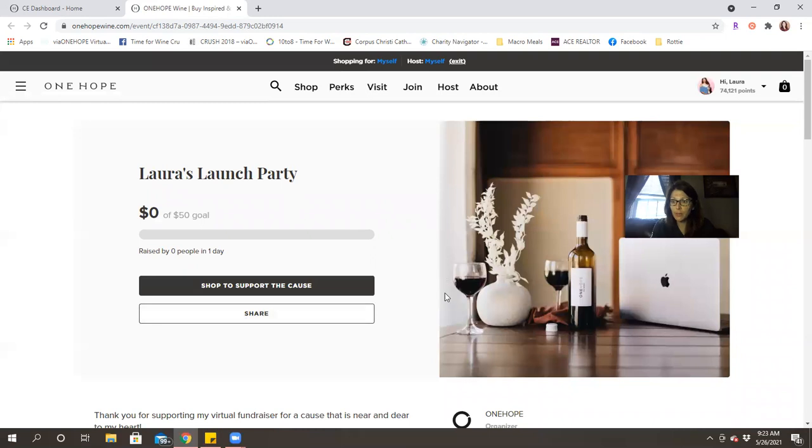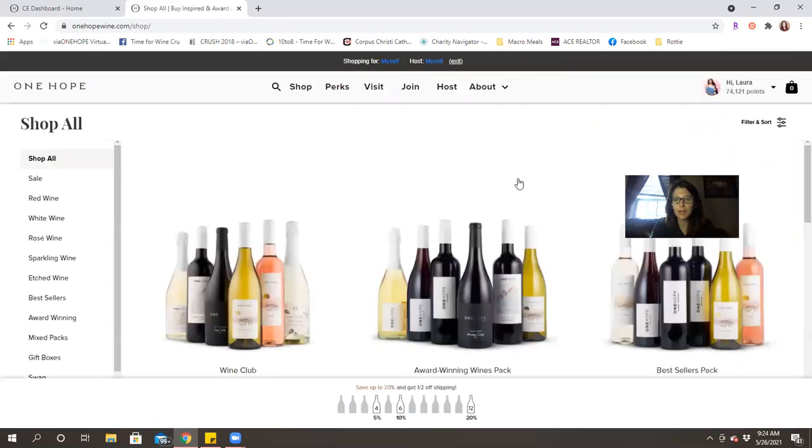Or if you wanted to go shop in your own launch party and order some wines, you can, because guess what? Your sales do count. You earn commission off your sales. It would count towards your event sales and the donation, and it also counts towards your fast start. Sometimes people don't realize that, but that's another perk of the business: you can earn commission off of your own sales. And here you go, you could just shop right through your party. So this is exactly what your friends and family and your customers and guests would see when you were sending them those links. So that's that.